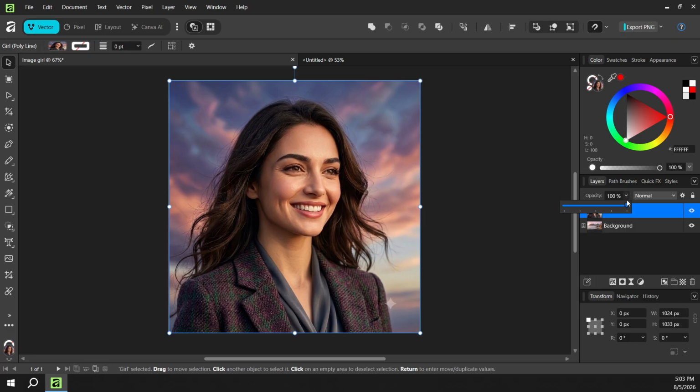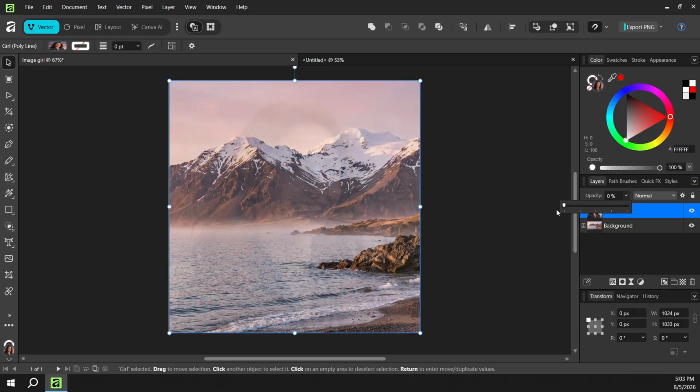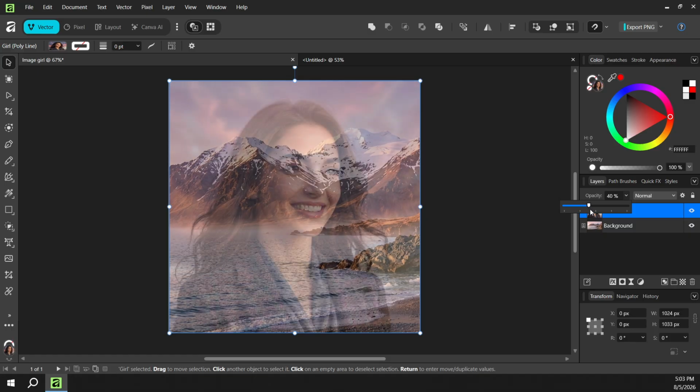Dragging left lowers the opacity, making the layer more transparent. Dragging right raises it, making the layer more opaque. At 100%, the layer is fully solid. At 0%, it's completely invisible. Watch the canvas as you move the slider. Affinity Photo updates live so you can judge the look in real time.